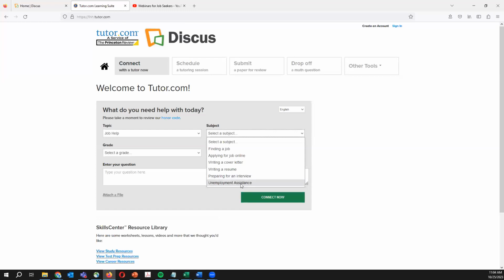And then unemployment assistance. This is very similar to applying for a job online, where we just tell you what documents and what information you might need when going through that entire process and what to expect as you go step by step through that process.